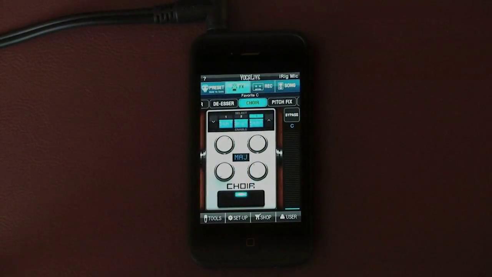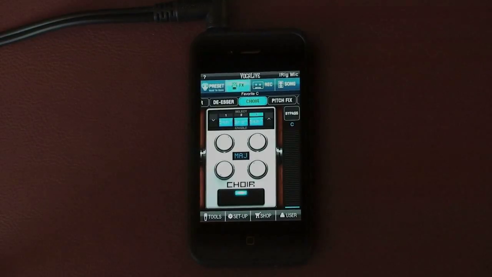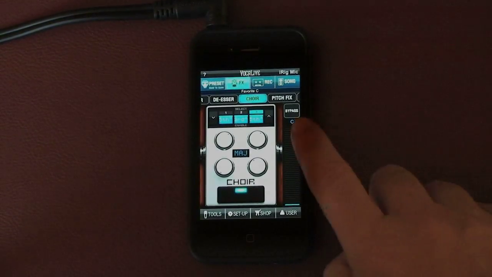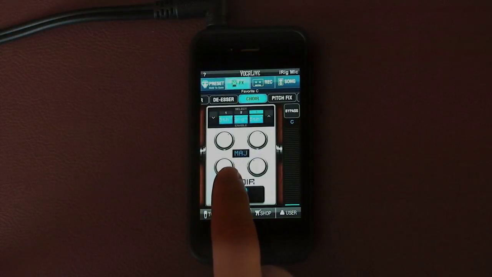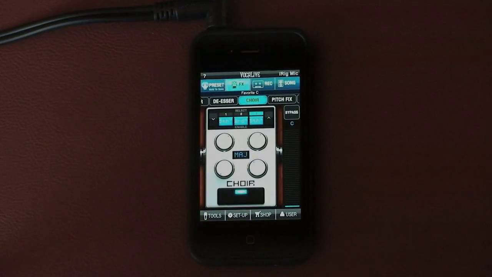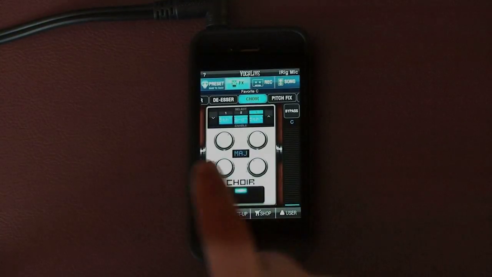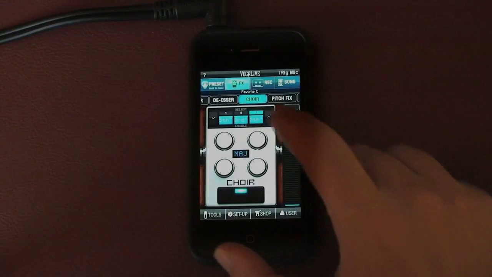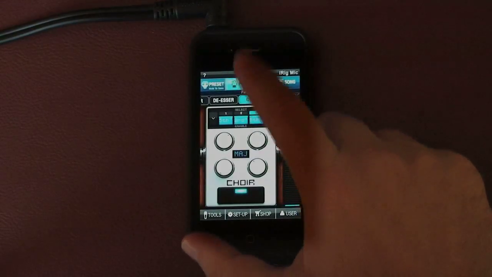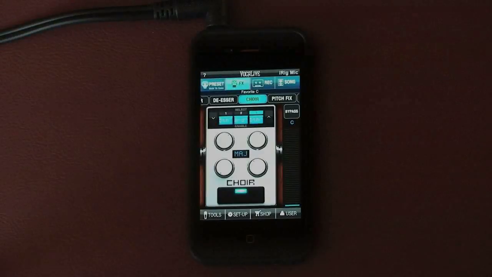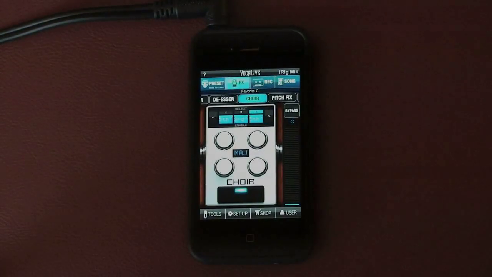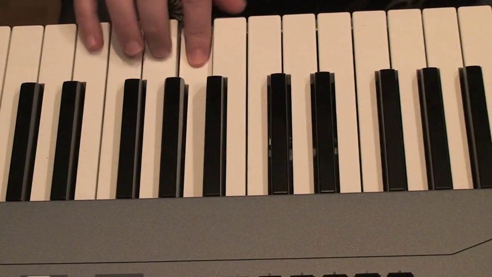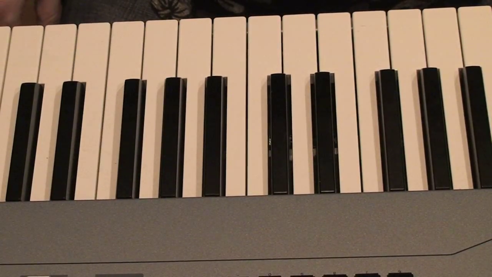Now that we've talked about scales and keys, let's put this back into the context of the choir effect in VocaLive. We've set our key to C, we've set our scale to major, so we're going to be working in a C major scale. We've set our first harmonizer voice to generate a 5th down. We've set our second harmonizer voice to generate a 3rd up. Our third harmonizer voice is set to a 5th above.